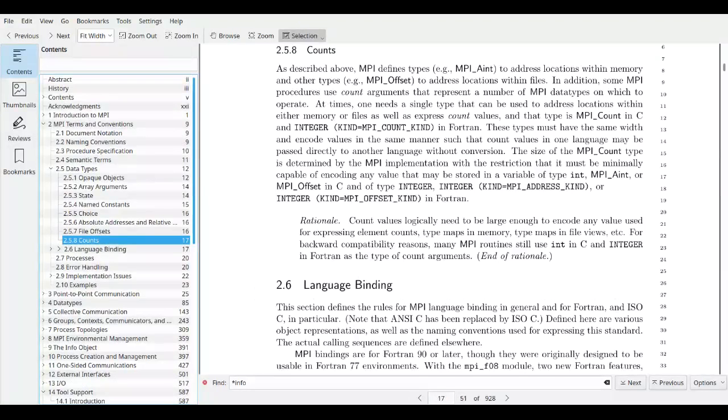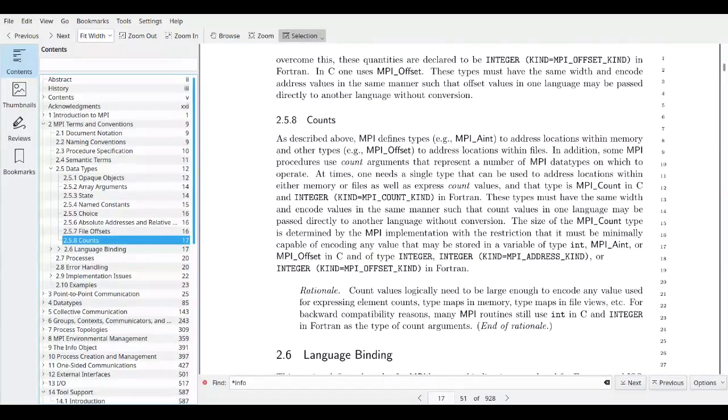In the terms chapter, at 2.5.8, we introduce counts, and there it's basically discussed what width the count can have, and basically the upper bound of whatever MPI int or offset is, whatever is the larger of the two, will also be count. And what's more interesting is, well, let's just read that in as described above.